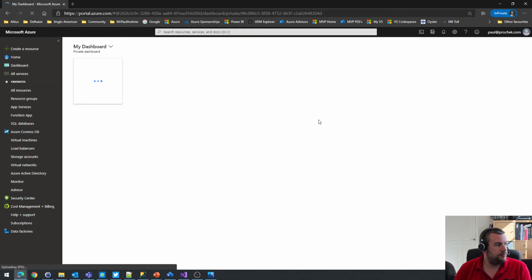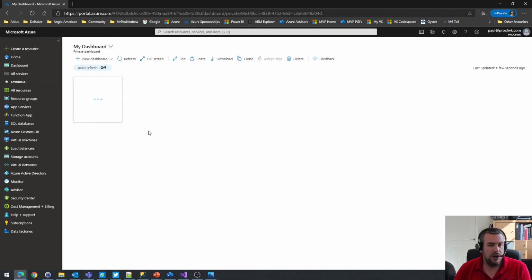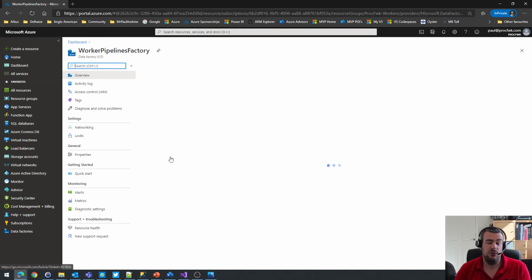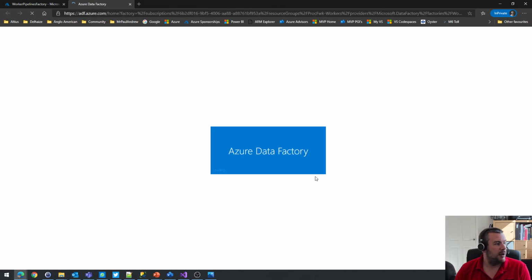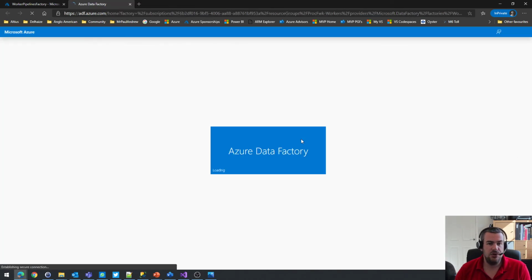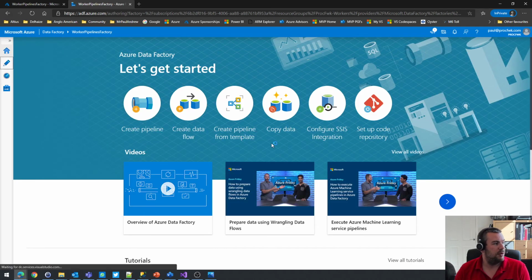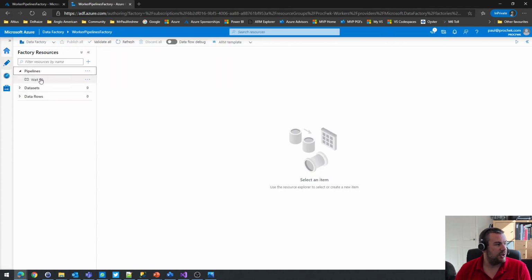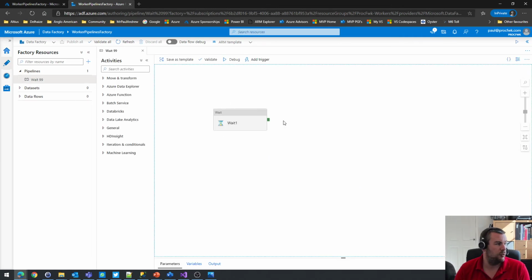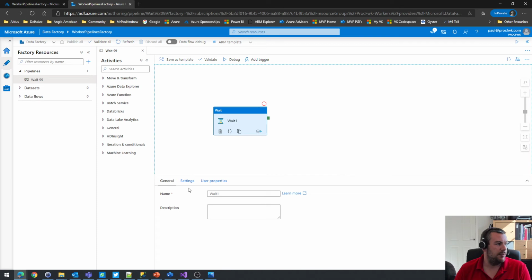So in this other tenant, I only have one resource deployed, which is a data factory. And then we can go into the monitoring and authoring area. What you'll see when it loads is just a single worker pipeline, which I've just called wait 99, and a single wait activity. So the very same pattern that I use for the worker pipelines in my development environment for the main data factory.